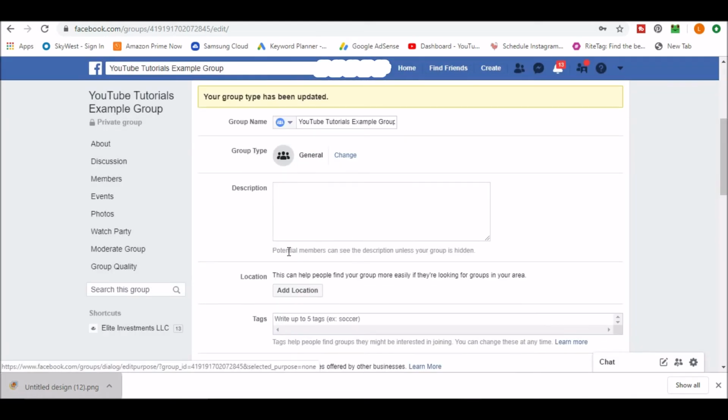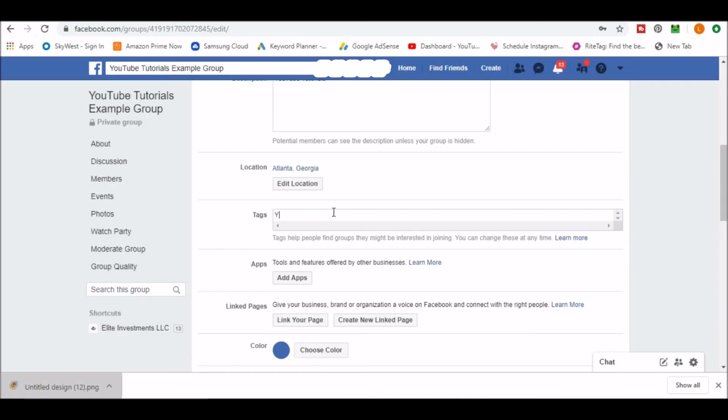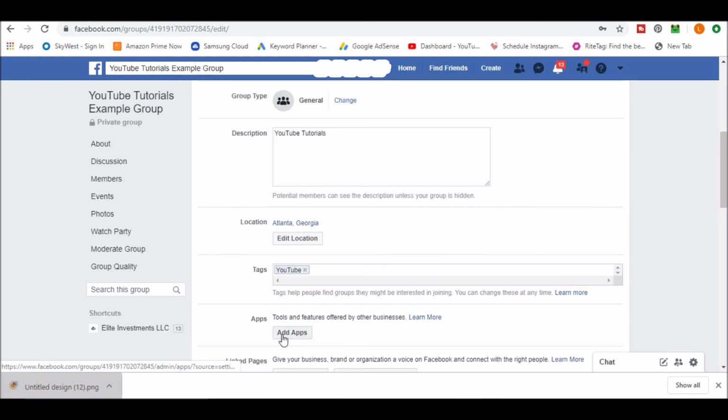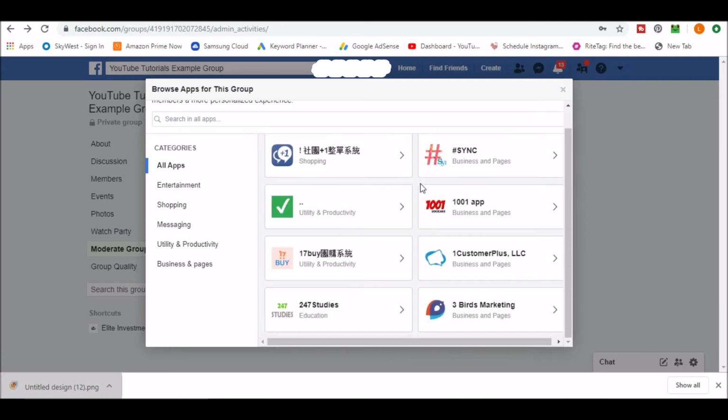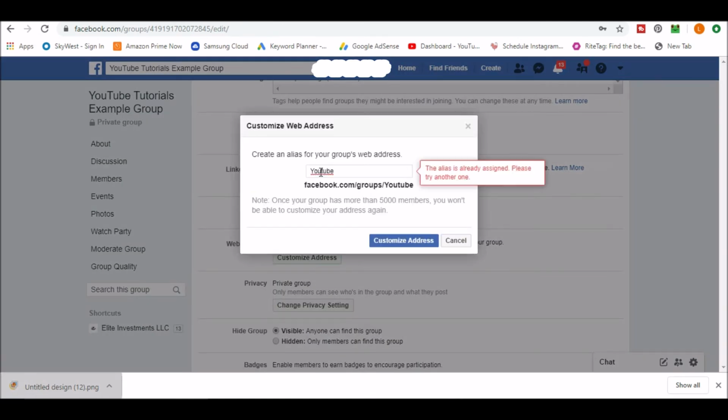Next, a description is really important for your group because it tells people what type of group you have and what to expect by joining your group. You can also choose the location if you want to create a localized group. Tags or keywords will help people find your group easier. And lastly, if you want to attach apps to your group, you can do that from here. If you want a custom web address for your group, you can type it in this section.